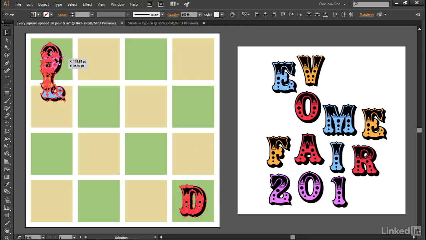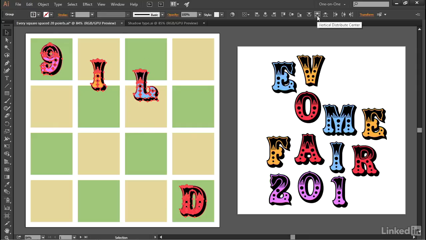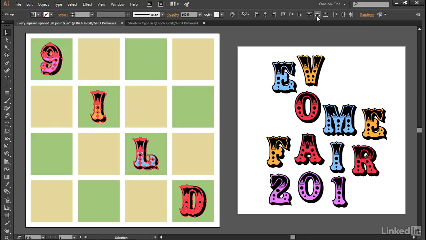And now what we're going to do is distribute the letters between the two extremes of the 9 and the D by first clicking Horizontal Distribute Center. And by the way, you definitely want to click Center as opposed to, for example, Horizontal Distribute Right, which is going to move that I too far over. So I'll just go ahead and undo that move. And then you want to click Vertical Distribute Center in order to distribute the I and the L into the proper locations.